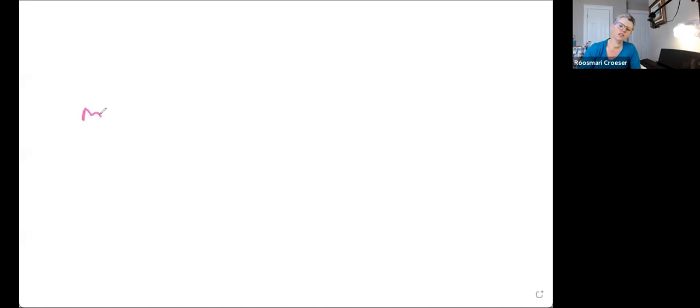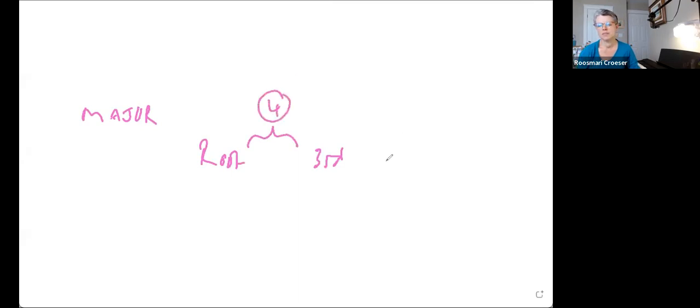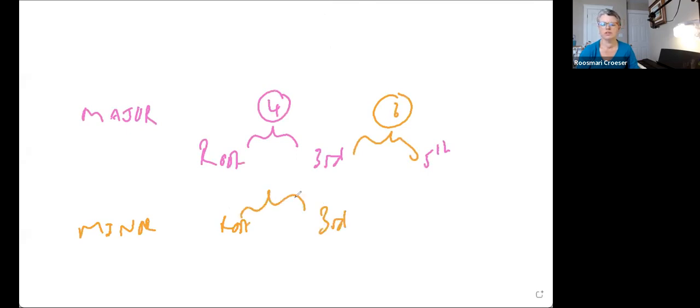So just to summarize, for a major triad, from the root to the 3rd, we have 4 half steps or semitones. And from the 3rd to the 5th, we have 3. In a minor triad, from the root to the 3rd, we have 3. And from the 3rd to the 5th, we have 4.